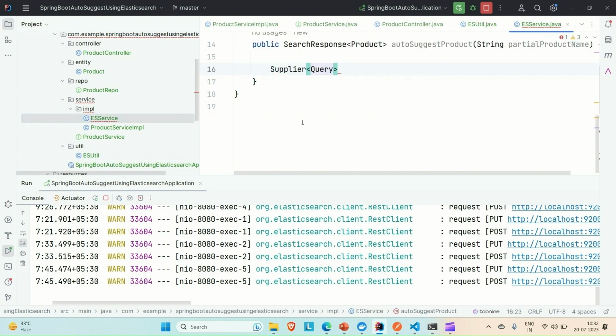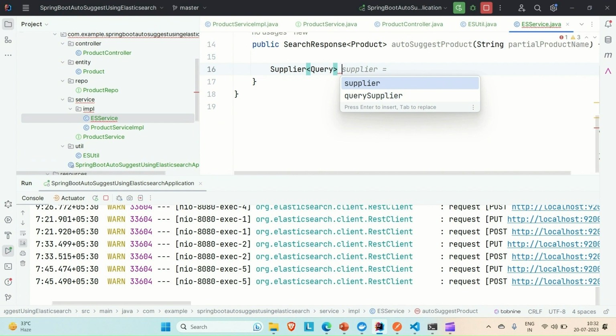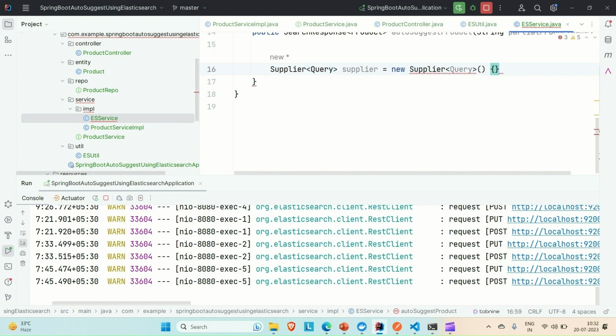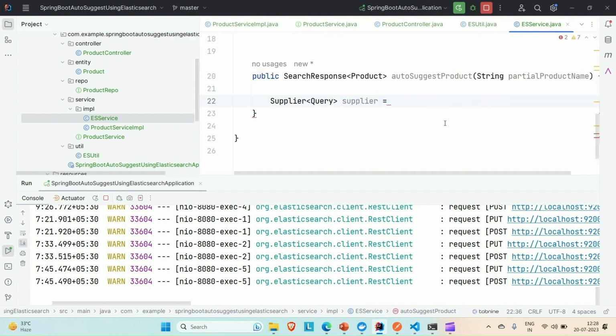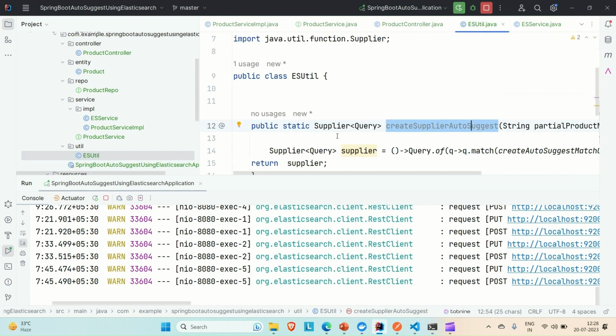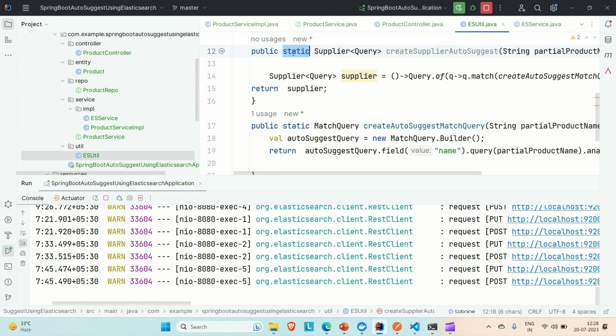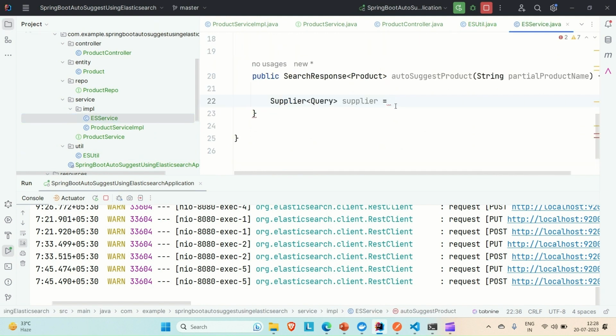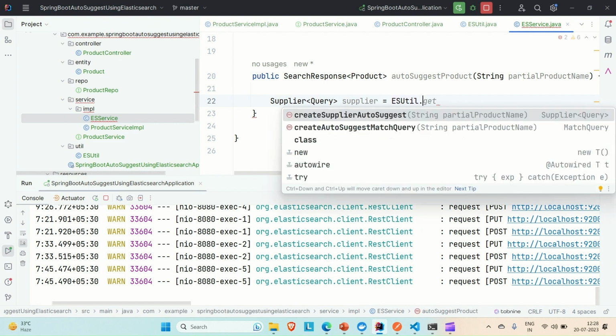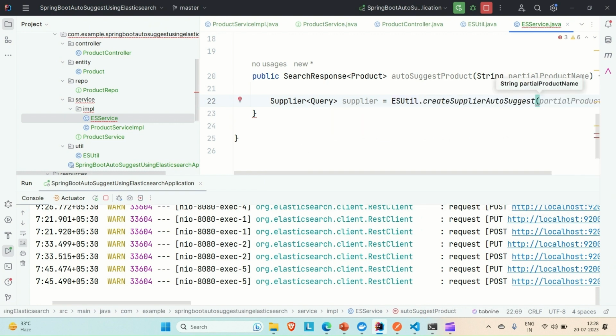So go to the Elasticsearch service. Here we are creating one reference which would be holding the value from the supplier query method. Okay, so we need to call the supplier method here, right? If you go to the Elasticsearch util where the supplier method is, you can see the supplier method modifier is static. That means with the help of the class name, we can directly call this method. So in the Elasticsearch service, with the help of the class name Elasticsearch util, I'm just directly going to call the supplier method and pass the partial product name.